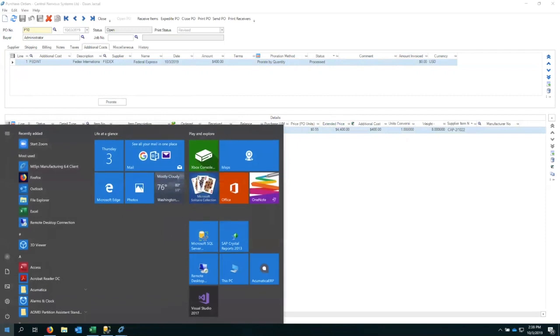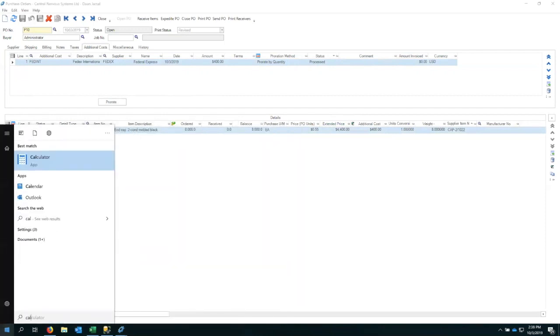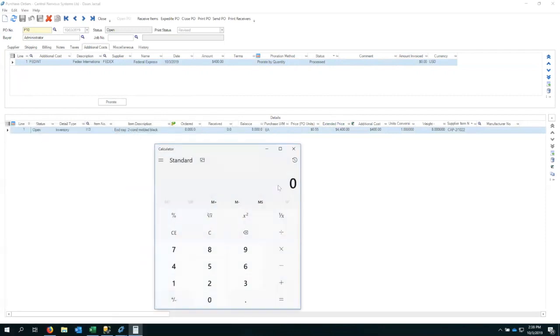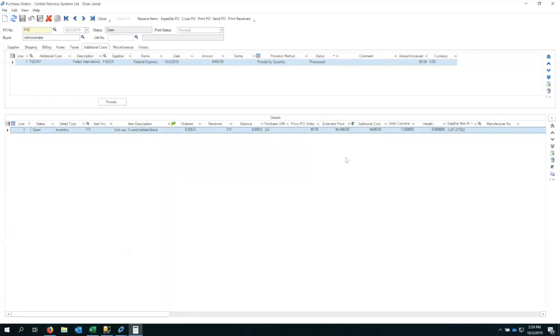And how we're going to calculate landed cost is by saying that we've got $400 divided by 8,000 pieces, 5 cents per unit, added to the price of 55 cents, brings my landed cost price to 60 cents a unit for this end cap. So since the PO is released, it's ready to be received.